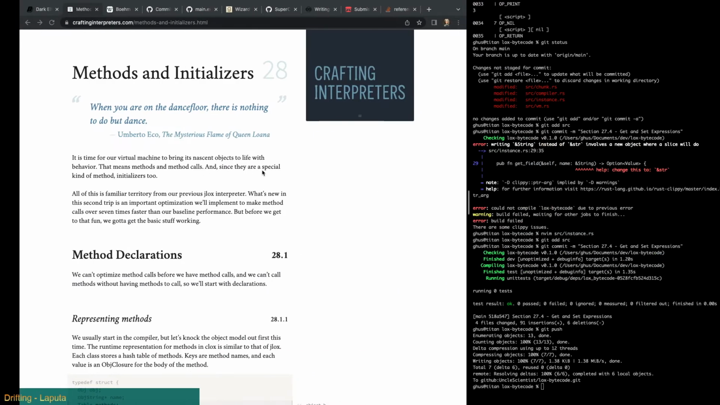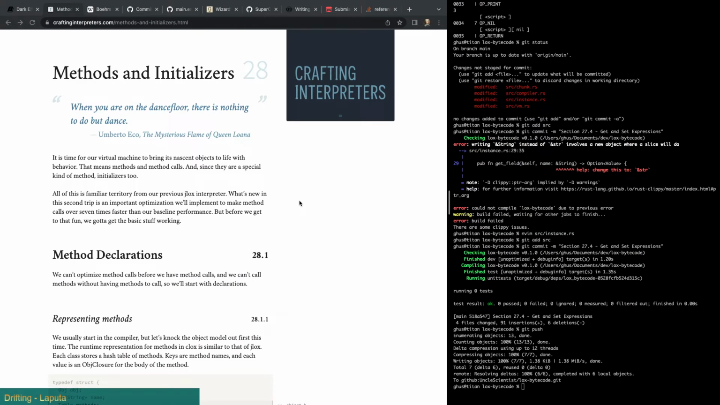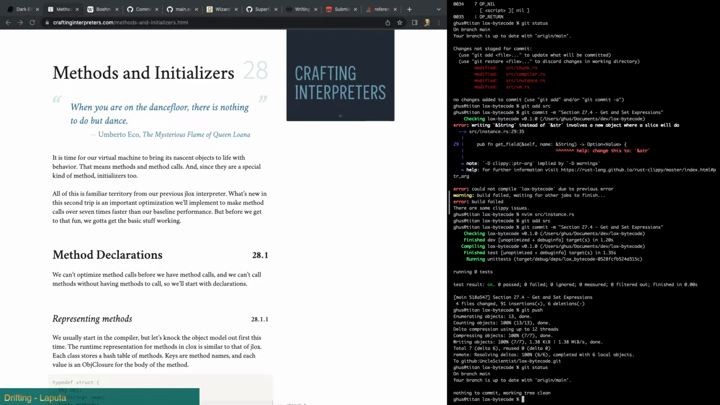But we're going to start right off the top with method declarations. So let's make sure we're all clean. Status. We are up to date. There's nothing here, so we're good to go. All right. It's time for our virtual machine. Oh, I got the wrong screen up here. Here we go. To bring its nascent objects to life with behavior.